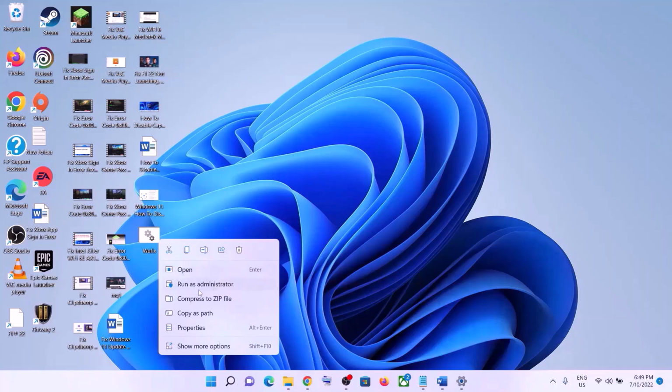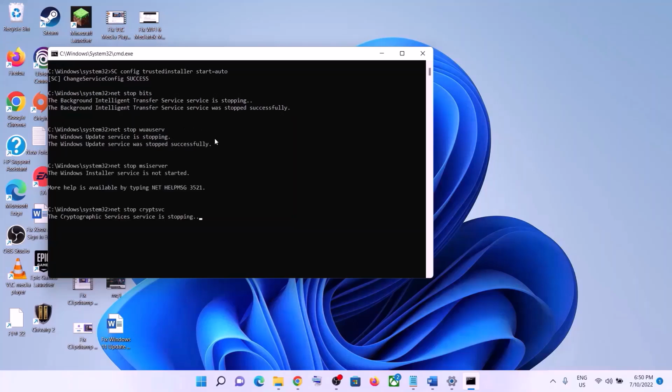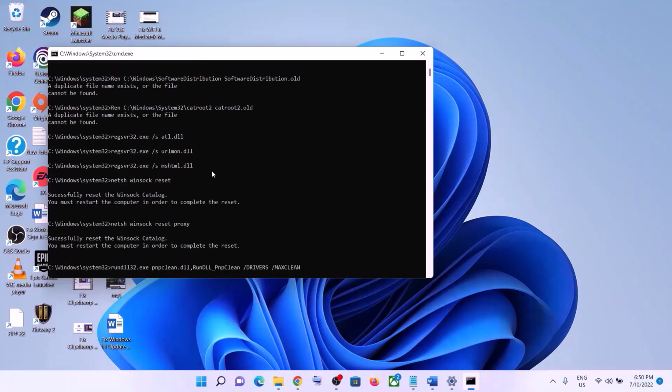Make a right click, then click on Run as administrator. Make sure that you're opening this file as an administrator. Click on Yes to allow. Now this will open Command Prompt, and first of all it will stop all the Windows Update services and then it will run some scans.